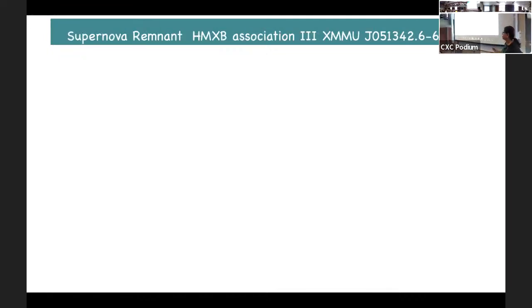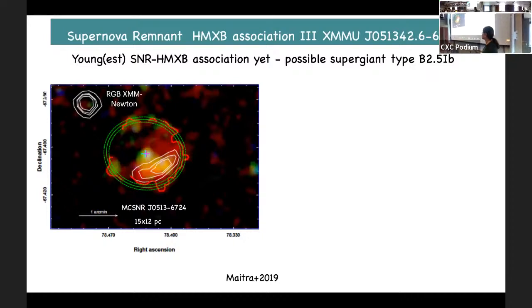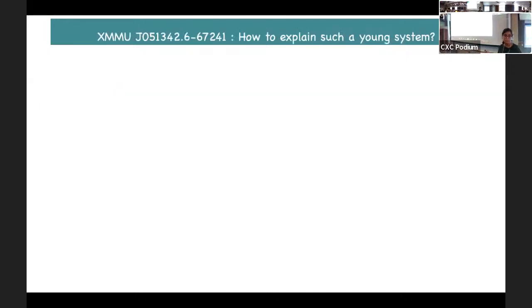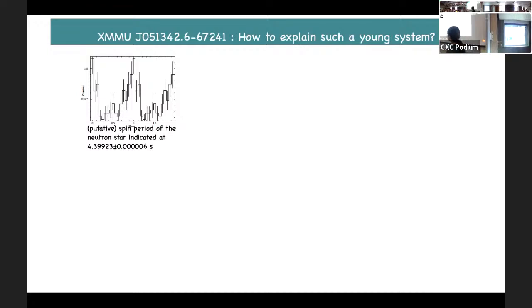The next one that I will talk about is the most interesting of the lot, because this is a much younger supernova remnant. Again, you see an XMM-Newton image, where you see a prominent shell-like structure, and it also has a coincident radio shell. Again, there is a high mass X-ray binary almost positionally coincident with the geometric center. In this case, the supernova remnant is much younger. It can be explained with the non-equilibrium plasma model, and the upper limit to the age is less than 6,000 years. So this is the youngest such object known. And we also found indications of a spin period of about 4 seconds.